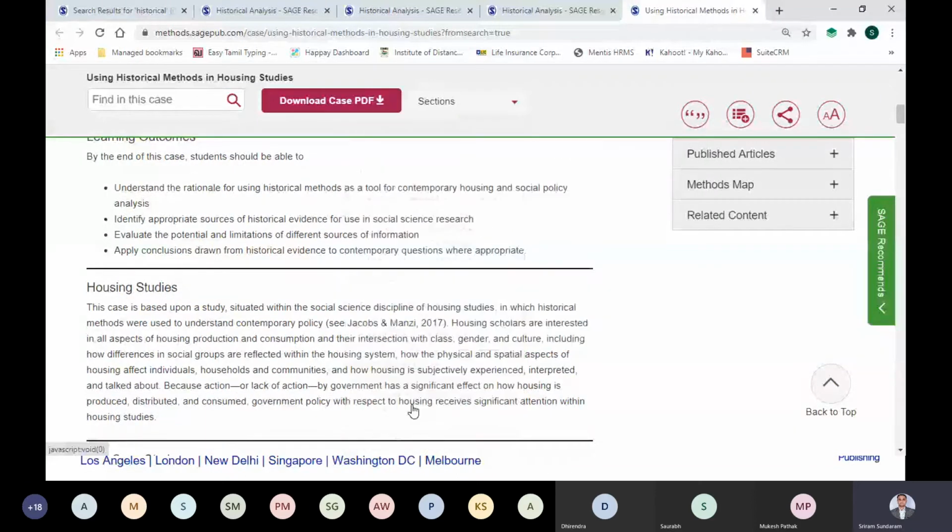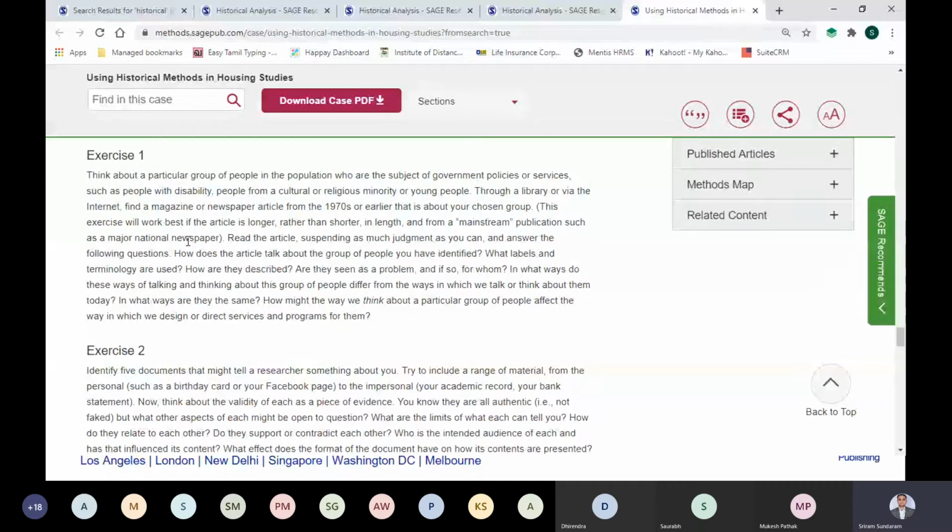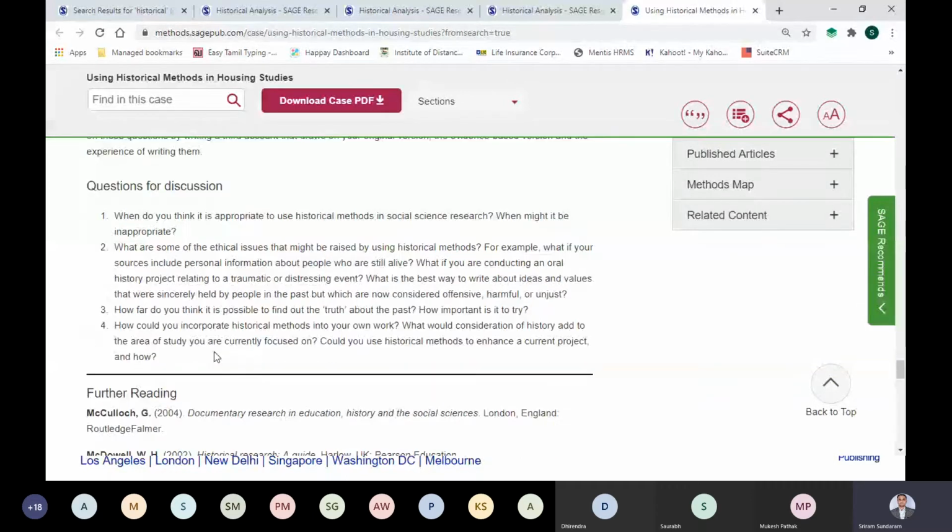So I'll just go to the discussion questions. It has an exercise. Maybe if you are handling this case in the class, you can go through the case and then you can do these exercises. And there are a few discussion questions at the bottom as well. Everything related to a particular methodology, if it is historical analysis or if it is any other method that you are using. Here it is historical method in housing studies. Maybe you are using historical method in some other studies.